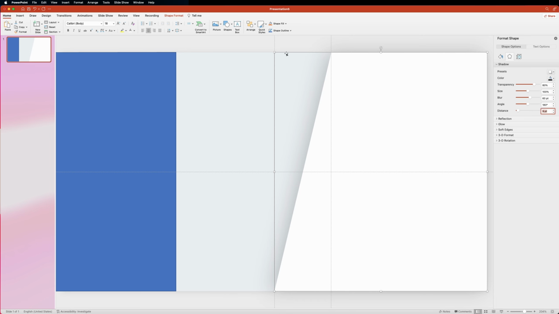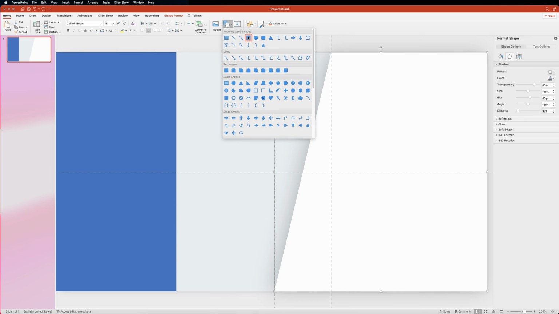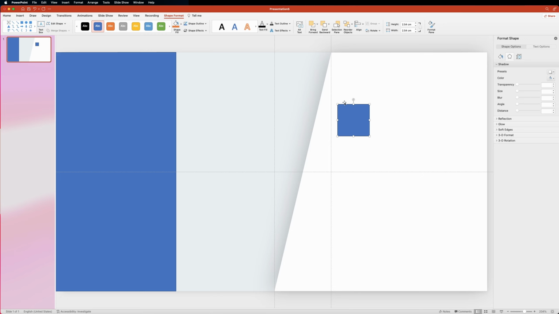Go ahead and select the rectangle tool again. Click anywhere on the slide. This will create a rectangle shape for you. Now head over to the Shape Format tab and set height to 3 centimeters. And I'll change its width manually to something like this. Let's remove the outline.